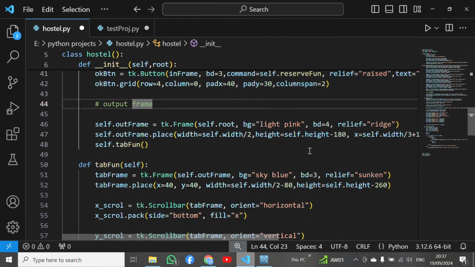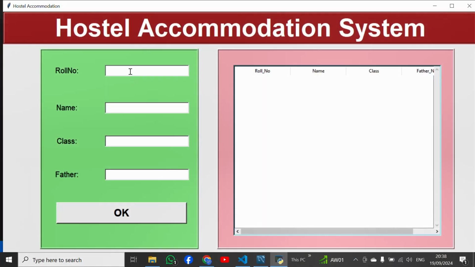So I will save it, and then I will execute the project, and here I will try to insert a value 101 and name. So here I will enter any name. And here I will leave it, and then I will insert value in next input field, name 2. I will click OK, but no response.